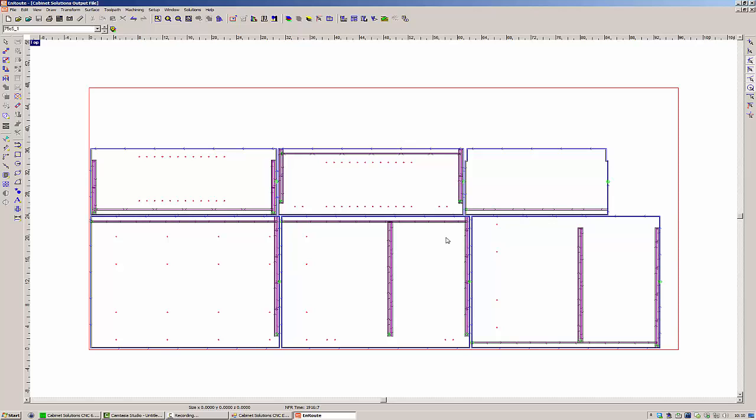And that's it. You can go from Cabinet Solutions to our CNC exporter program to EnRoute in just a matter of moments once everything is set up.